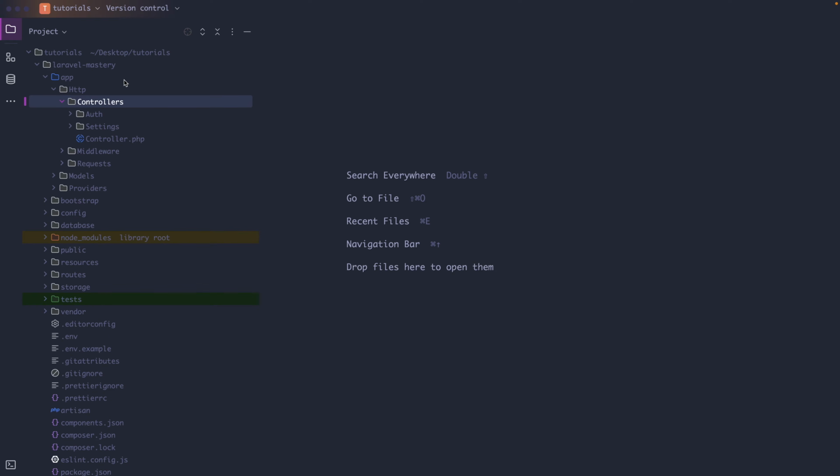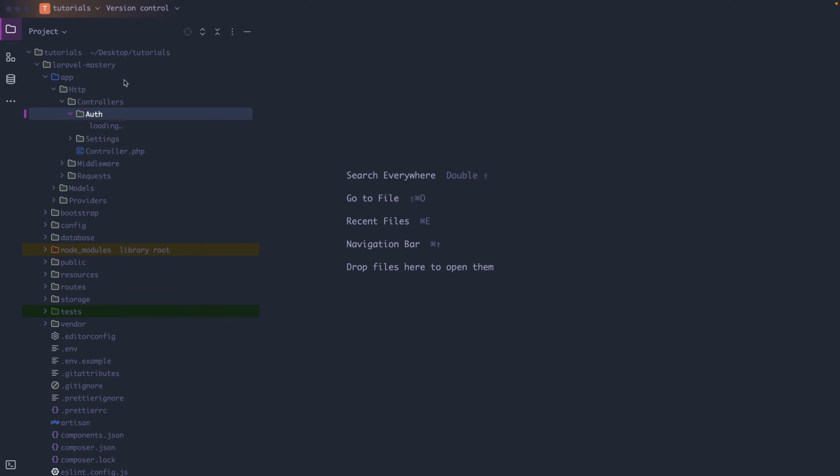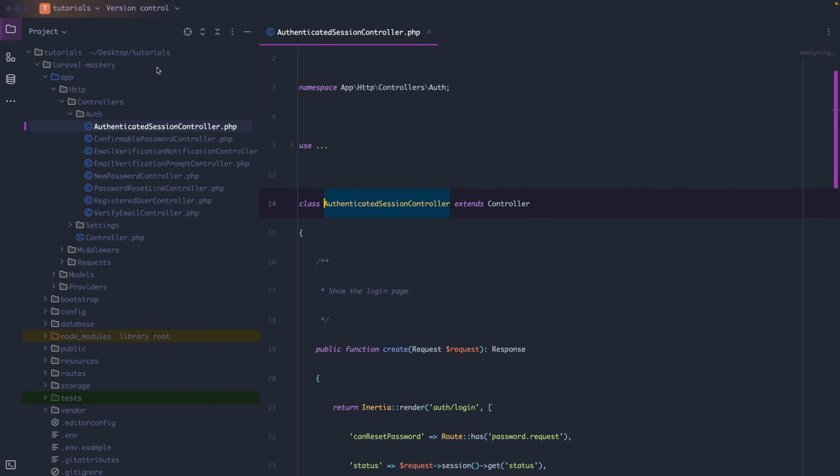like rendering a view or sending JSON. The auth and settings subdirectories have been added because we installed the React starter kit, but if we open any file right here, you'll see that every class, so the AuthenticatedSessionController class in this example, extends the default Controller class.